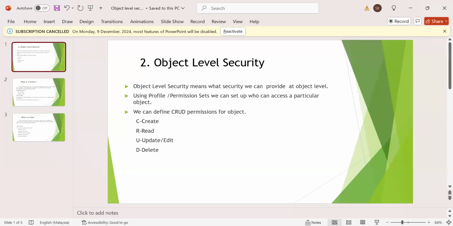Object level security means what security we can provide at the object level. Using a profile or permission set, we can set up who can access a particular object. What is a permission set? We will discuss that in further videos. What is a profile? We will do it in this video.